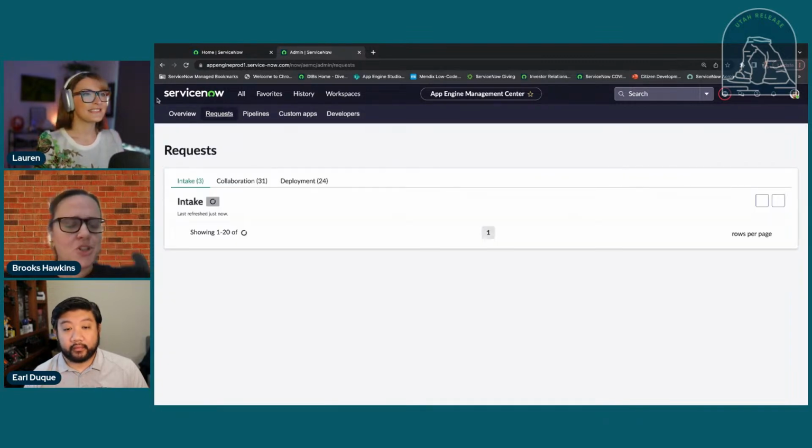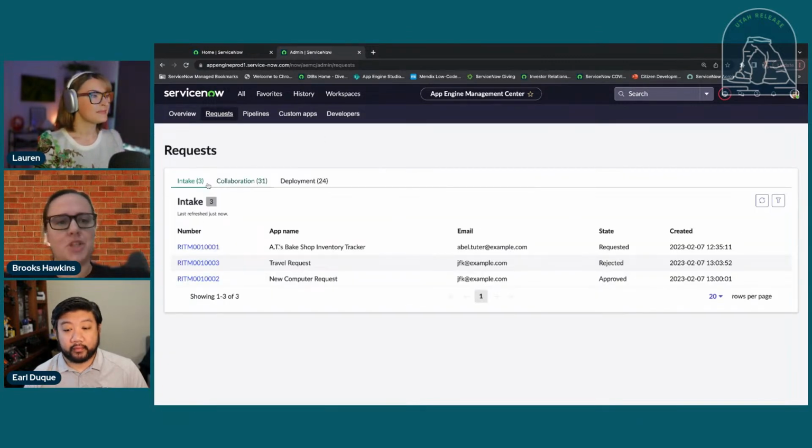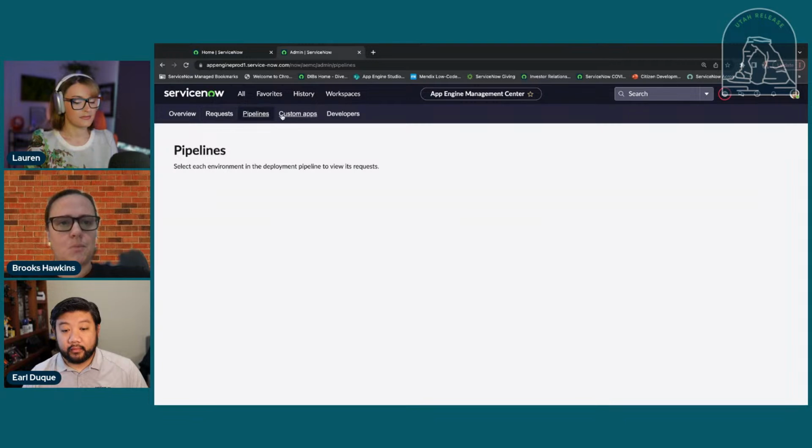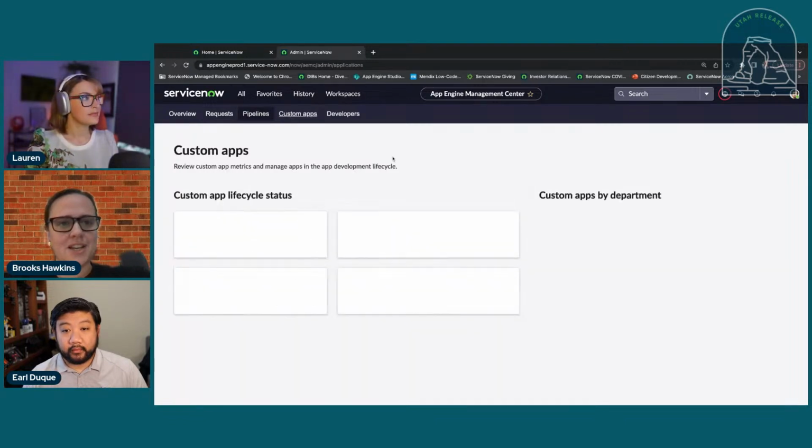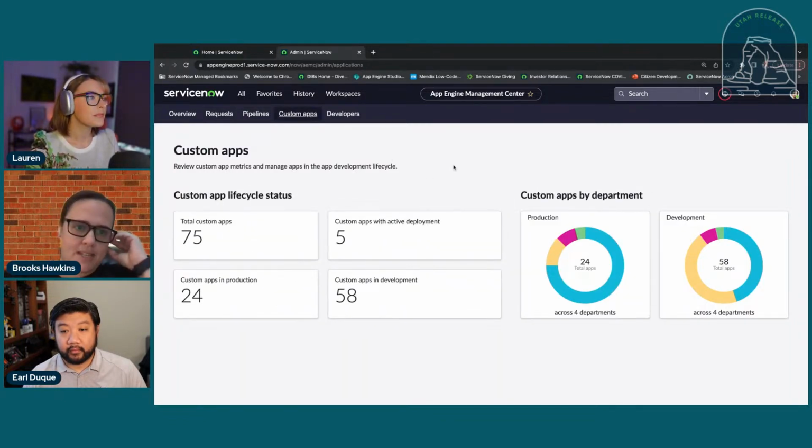Requests is very similar to the list in the workspace. You're just going to see your 3 different request types, and we're using out-of-the-box list components so you can filter just as you expect to do. Went over the pipelines tab, so then I'm going to jump to the custom apps tab.